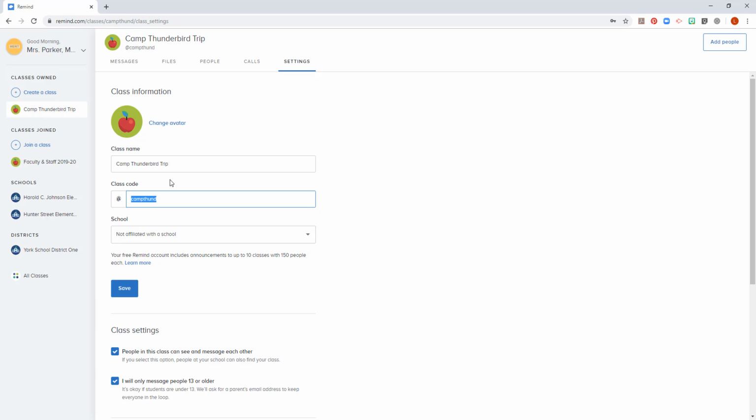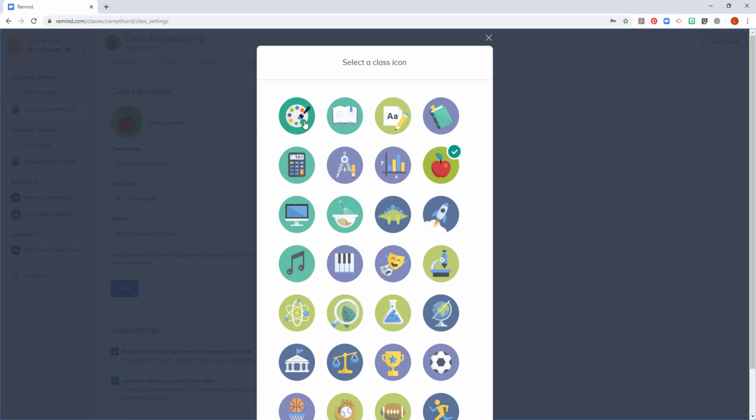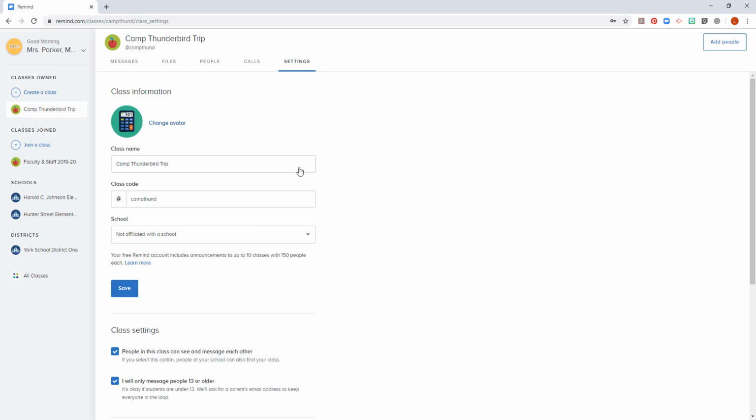So mine says Camp Thund for Camp Thunderbird. So maybe you would pick something like, I would put Parker Merit. So when the parents get the invitation, it's going to say Parker Merit. It's from Mrs. Parker Merit. So it's something they can remember quite easily and just plug it in. Another thing you can do if you want, you can change the avatar. Mine's an apple. And let's say I want the calculator. It's pretty easy. Just click save. You can see it changed over there.